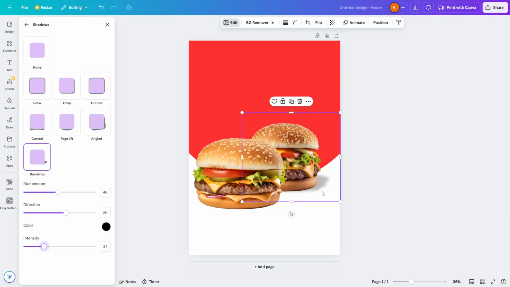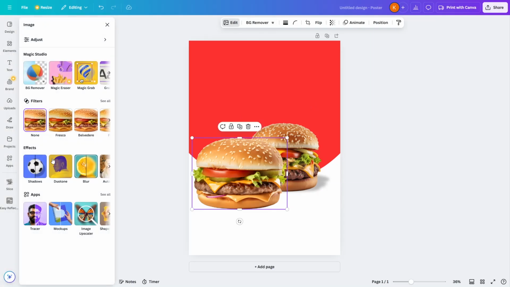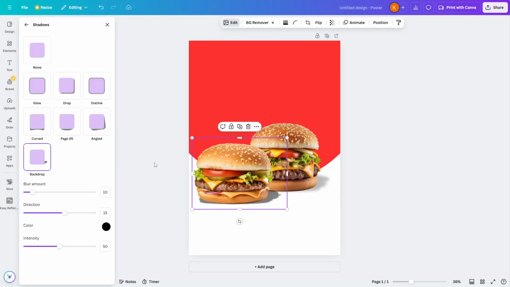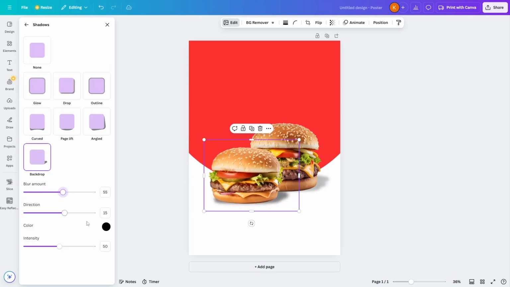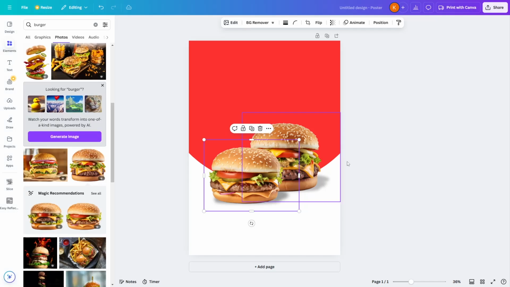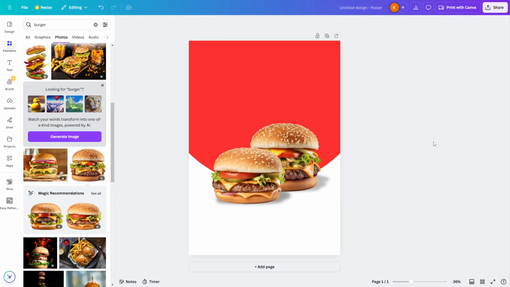in the direction that faces northeast, just like this. And for this as well, click on it, click on Edit, and then click on Shadows, select the backdrop shadow, just like this. Increase the blur amount again, and then decrease the intensity so that the shadow is not too visible, just like so.